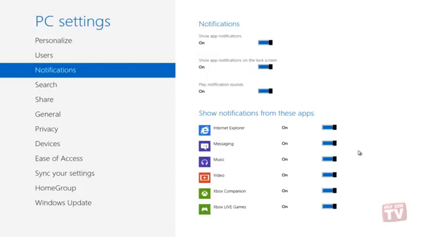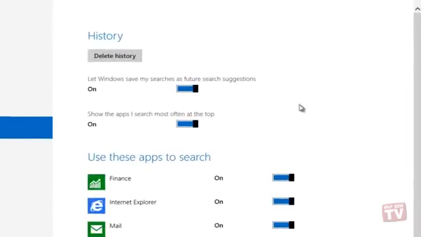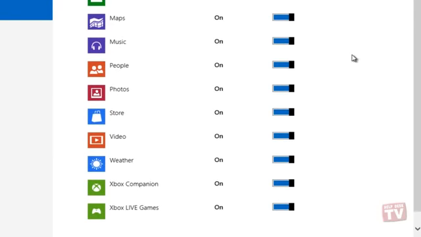In the Search section, you have the option to choose whether to let Windows keep your search history or not, and if history is enabled, you can also set Windows to show the apps you search for most on the top of your search results. You'll also get the option to delete your search history to start anew. Lastly, you can set which apps can be used to provide you with additional search results.